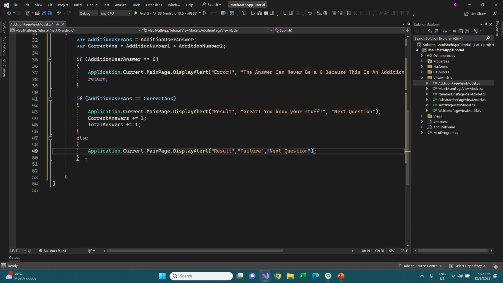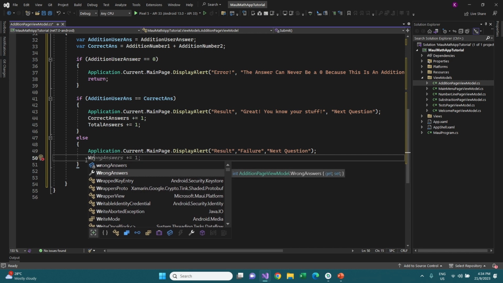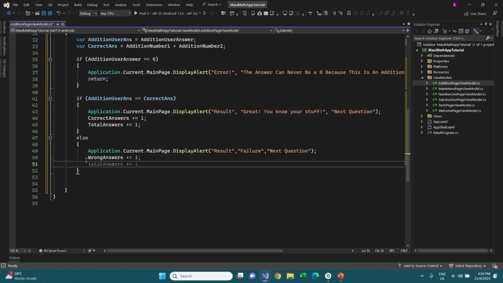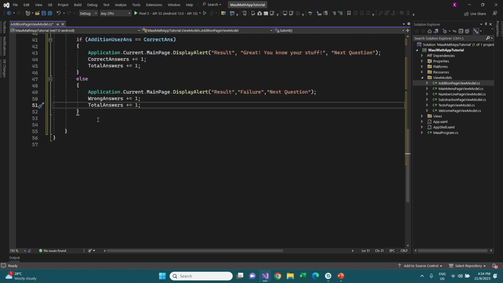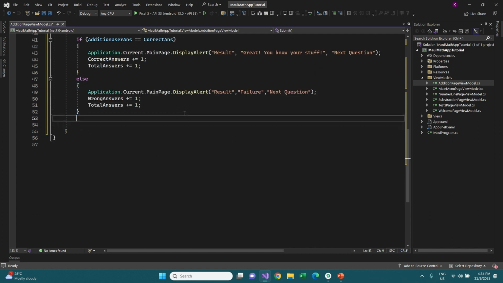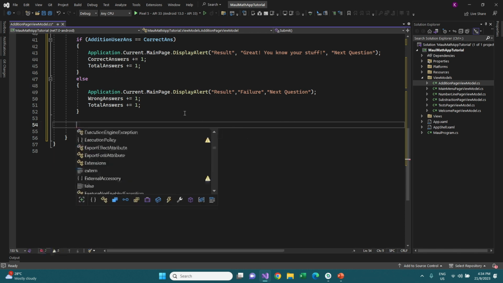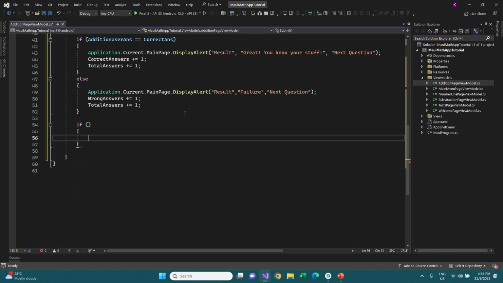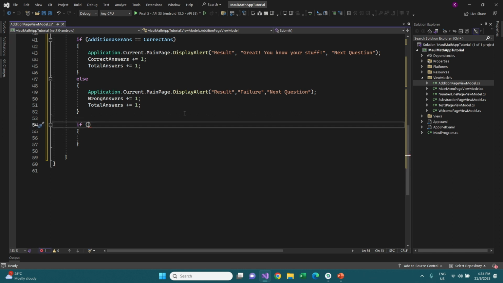Now let us also perform checks for the whole test result. Before we do that, we should first add wrong answers and add the total answers by 1, both of them. Now we can perform checks of the correct and wrong answers. So let's do that. Okay, now let's create another if statement.